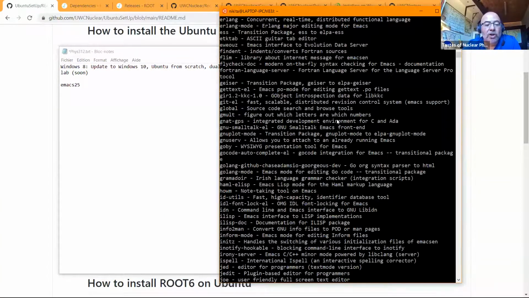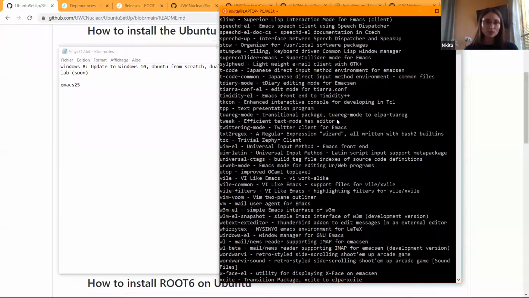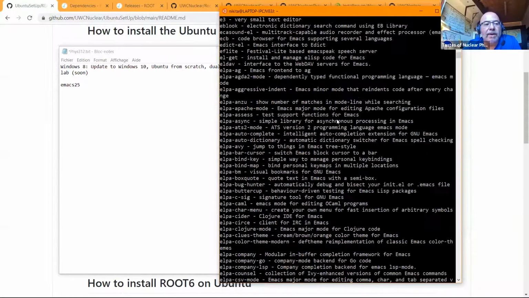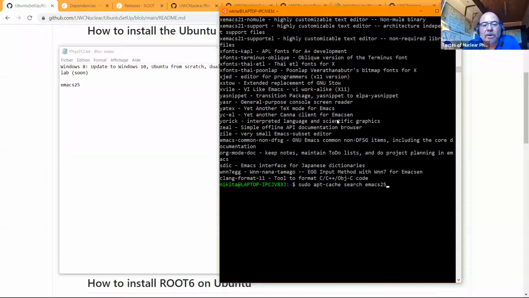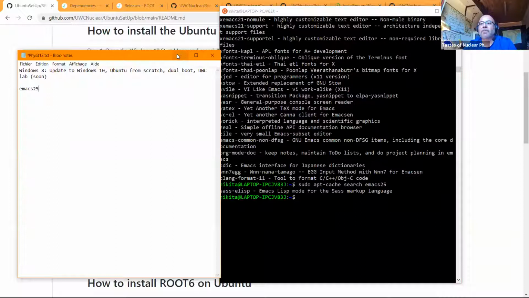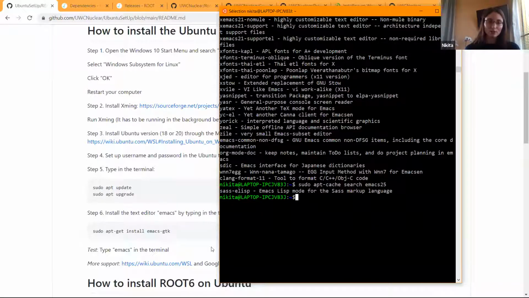How do you get 25? Do you just do apt-cache search Emacs 25? I think it should come. Do it again. Maybe it's not in your repository. Let me see in mine. I don't know, but that's okay. As long as Emacs works, it's fine. Whenever you figure out the best version, Nico, I can add it in the instructions here.